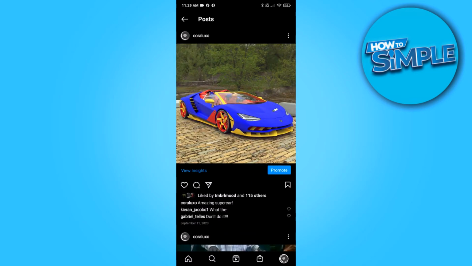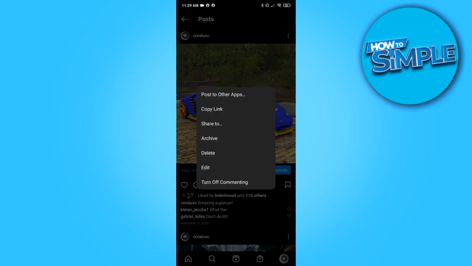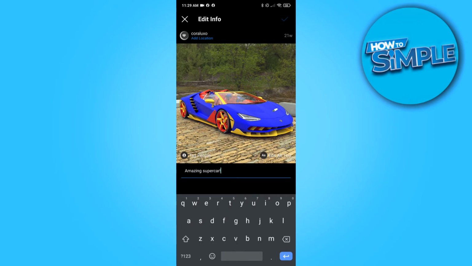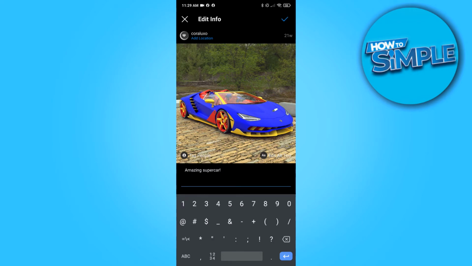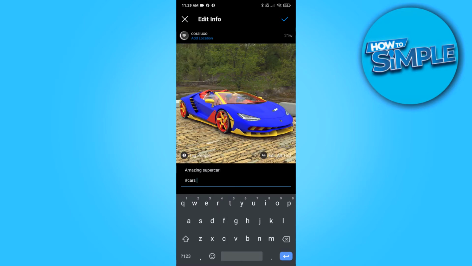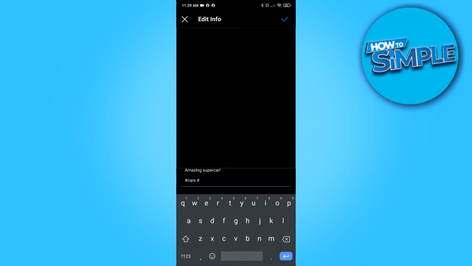So you basically want to go to the post and then hit the three dots at the top, and then you want to hit edit, and now you can go ahead and add hashtags. So you can hit the hashtag button and then hit, for example, cars. Basically do any hashtag you want. So let's do a hashtag that isn't used a lot.